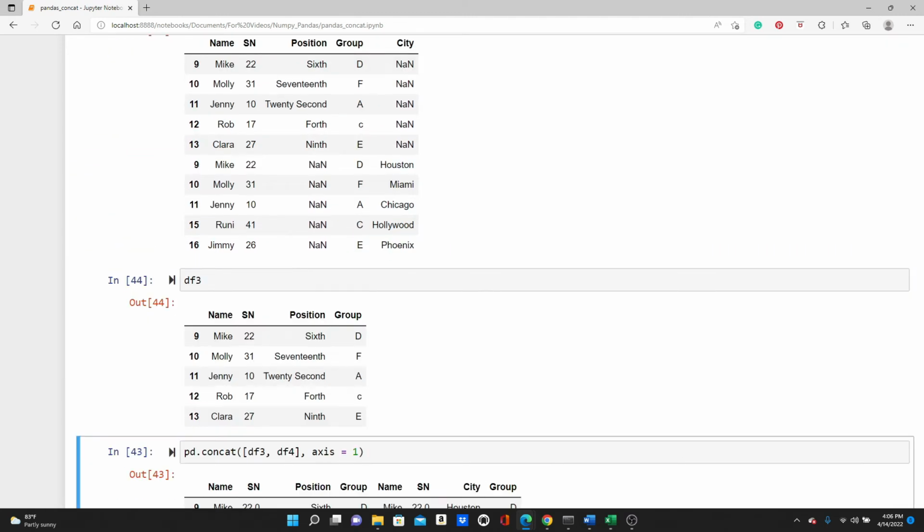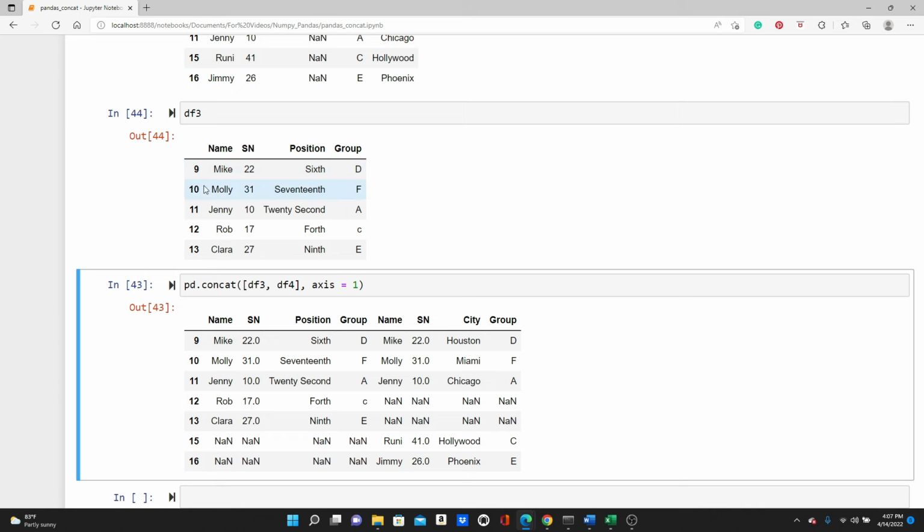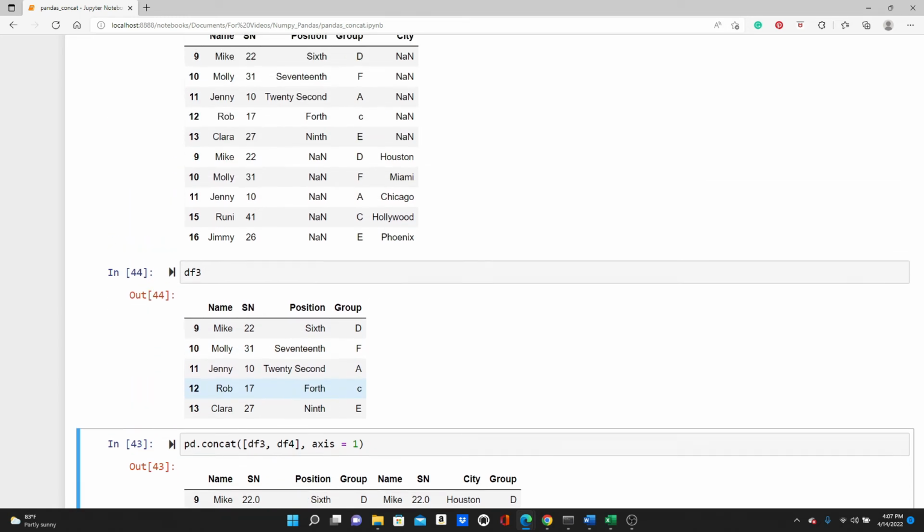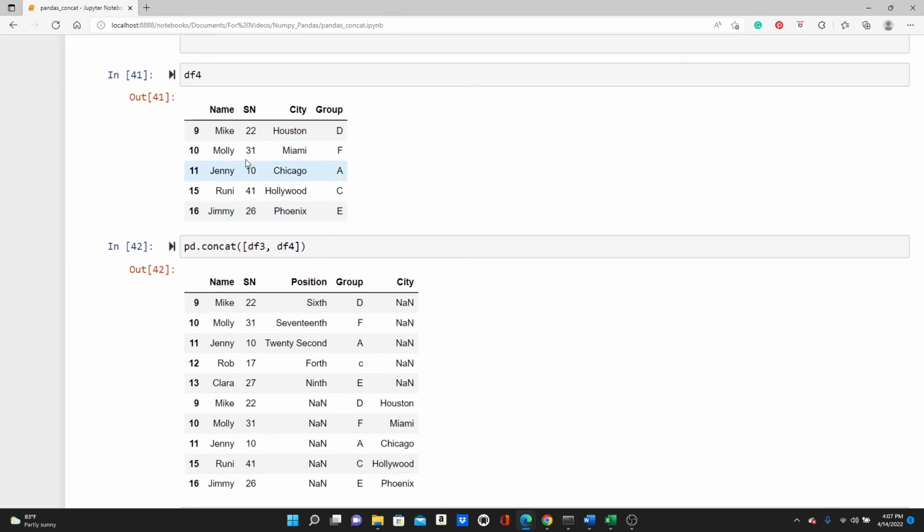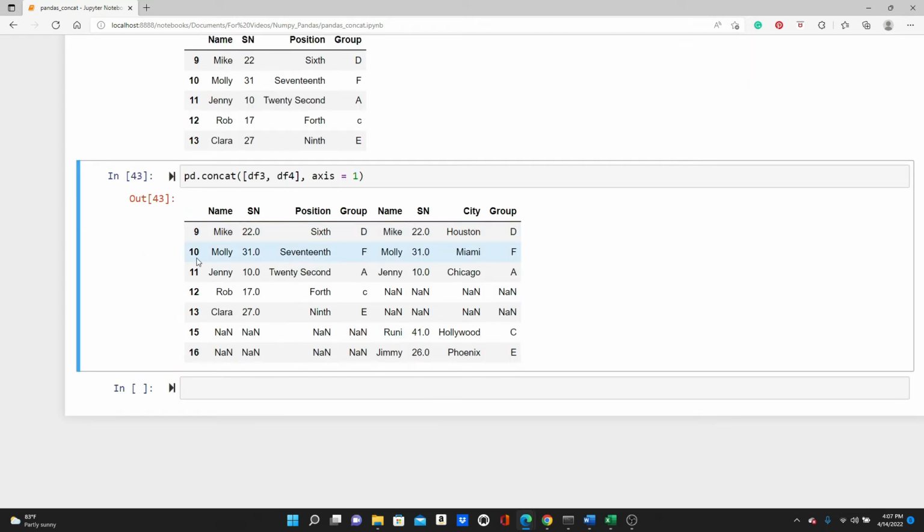Let's see df3 here. In df3 we have 9, 10, 11, 12, 13. And in df4 we have 9, 10, 11, 15, 16. So we have 9, 10, 11, 12, 13, 15, 16. All of them, right? 9, 10, and 11 are common in both df3 and df4. And 12, 13 are in df3, but not df4.